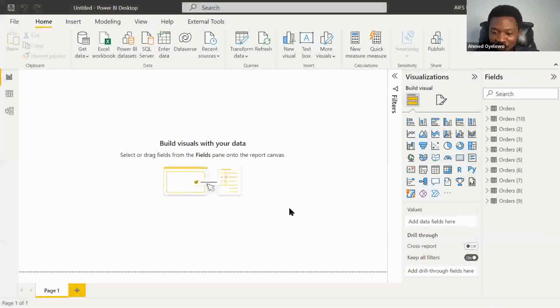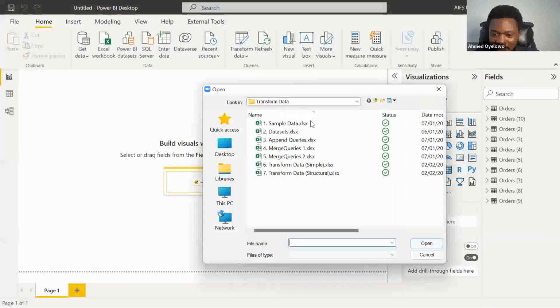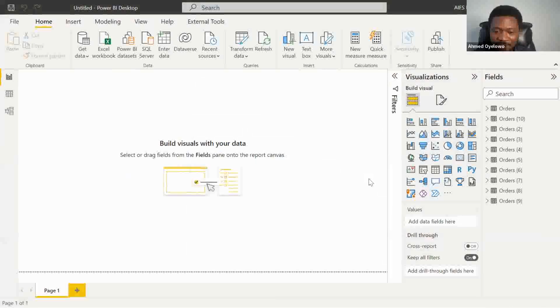So let me share a new file with you now that we use to demo the next thing. Append queries, file number 3. I've shared file number 3 in chat. You can pick it up if you are connected from your PC.